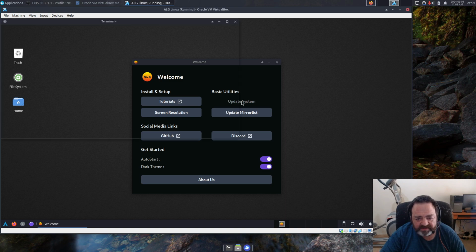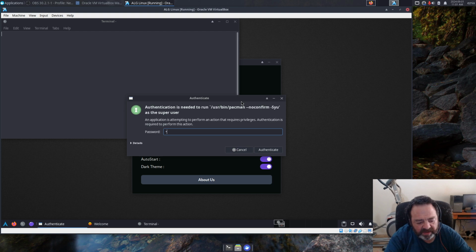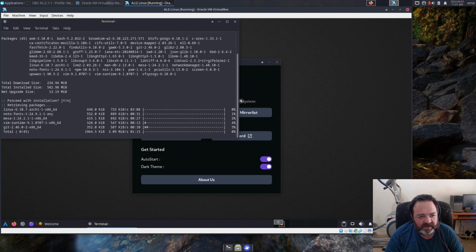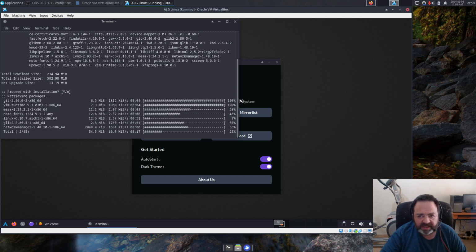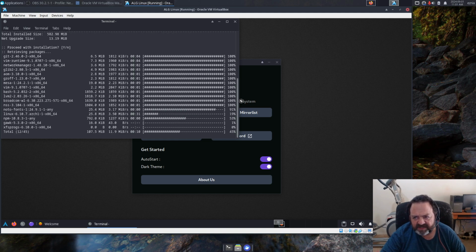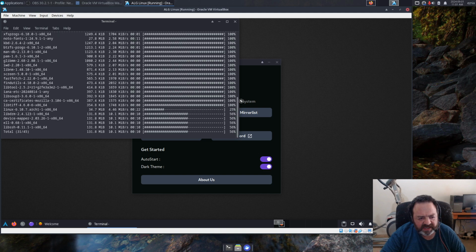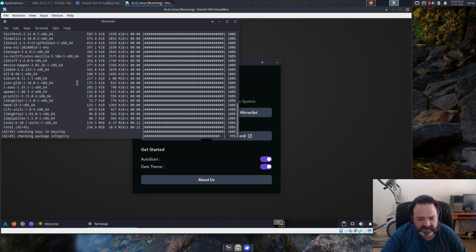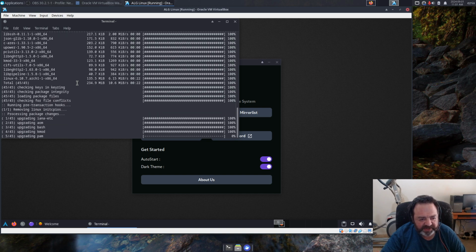Let's run the update. And we need our password. So it looks like it's just running pacman. Okay, we have quite a few updates. It's been almost a week, 5 days, 7 days since the ISO was dropped. So we have a new kernel. Wow, look at that, as well as a whole lot of other stuff. So this will give us a chance to see the update process and make sure it works.